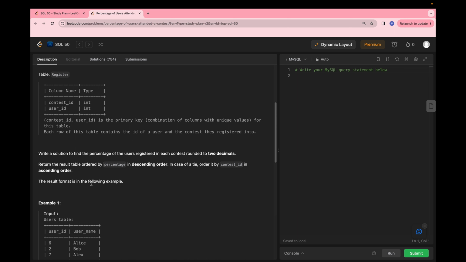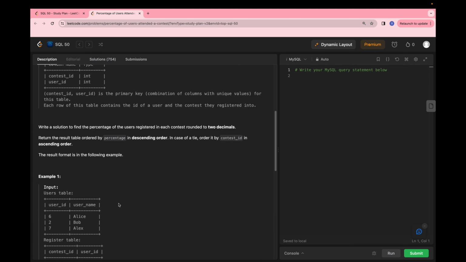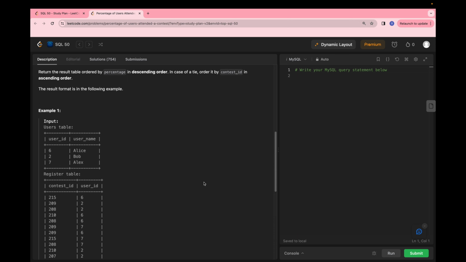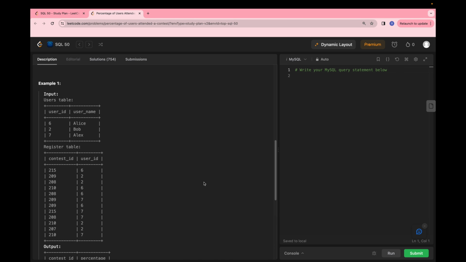So our task is to find the percentage of the users registered in each contest rounded to 2 decimals. Return the result table ordered by percentage in descending order, and in case of a tie, ordered it by contest ID in ascending order. Alright, so let's take a look at the example.